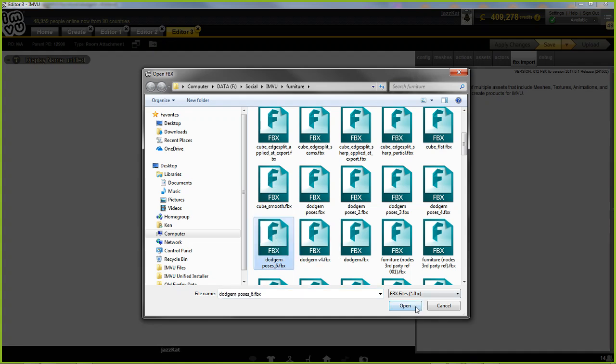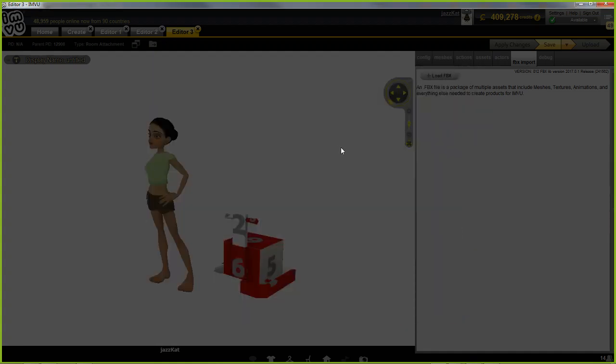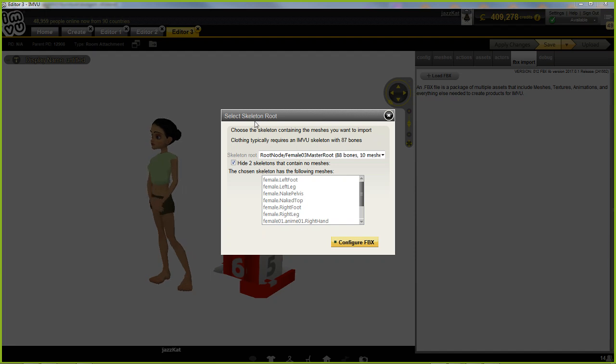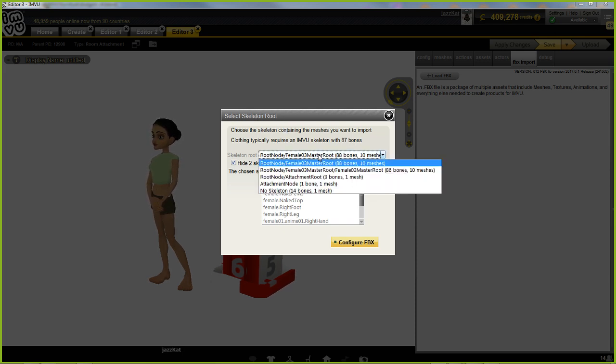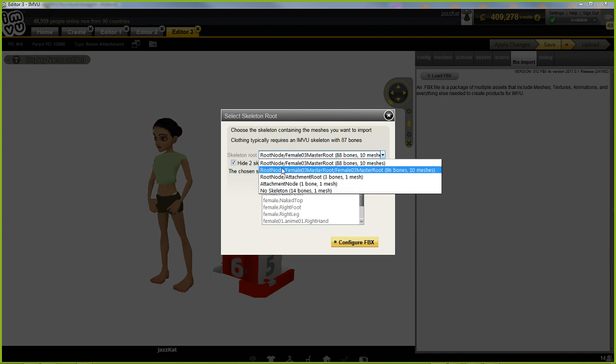I think it's that one, 6. So this is where a lot of people trip up with Blender and importing poses. When you import a pose, if you've exported the file correctly from Blender, you'll get the select skeletal root box. And if you click on the skeleton root, it'll give you a number of different options.